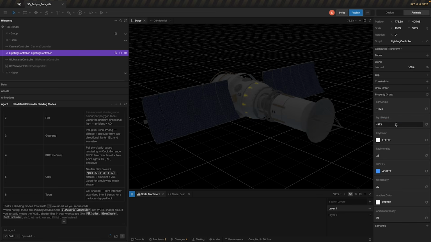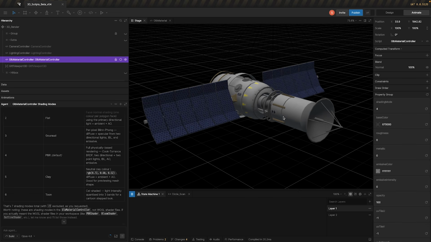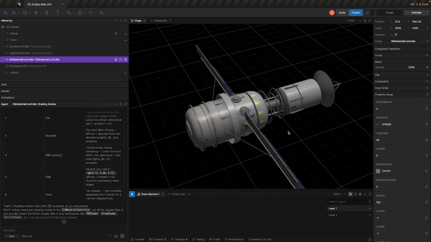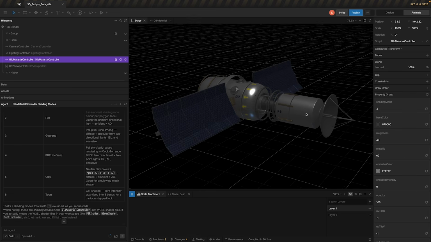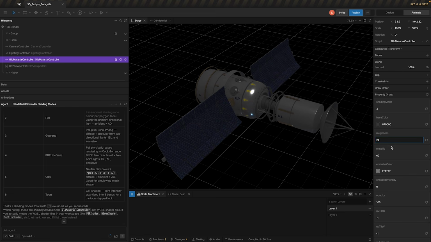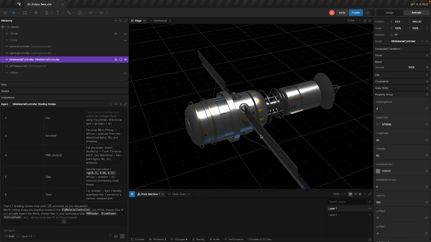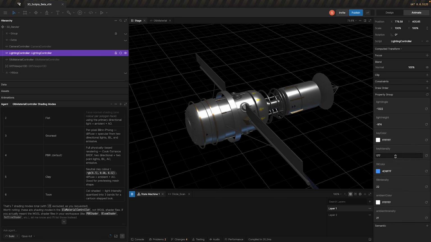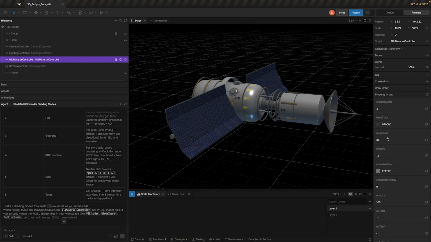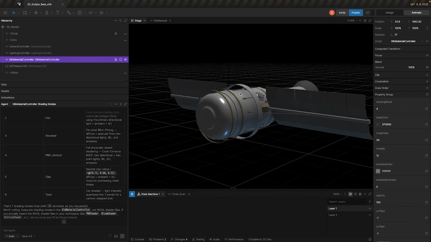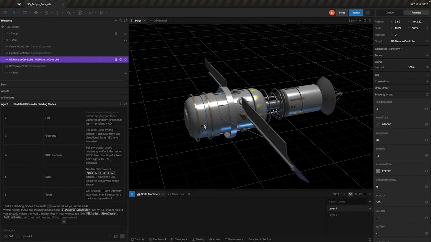Next, we have PBR, which is much more realistic than Gouraud shading. If I increase the intensity, you can increase the roughness to see the reflection. You can also make it more metallic in this mode, which is not available in other modes. And you can of course change the intensity of the key light to control the lights. You can experiment with roughness and metallic properties to make it more realistic.